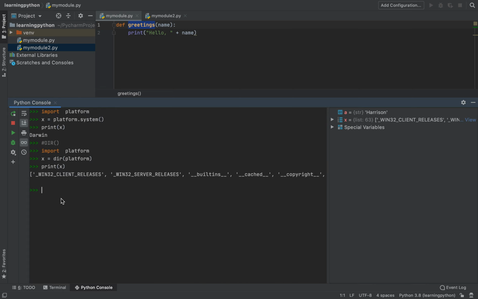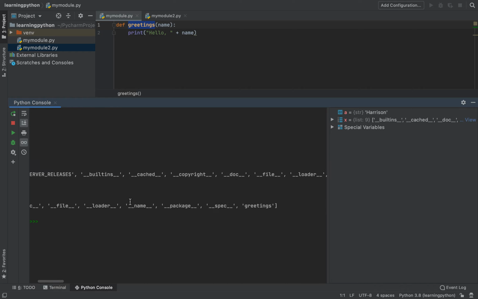And likewise, we can also do this with the one we just created, which is my module. Let's quickly import it, and let's use the dir function and pass in my module. If I print s, what is the value of s? We have this. You can see this is relatively small, and you can see the function that we declared, which is this. So that is how the dir function works.